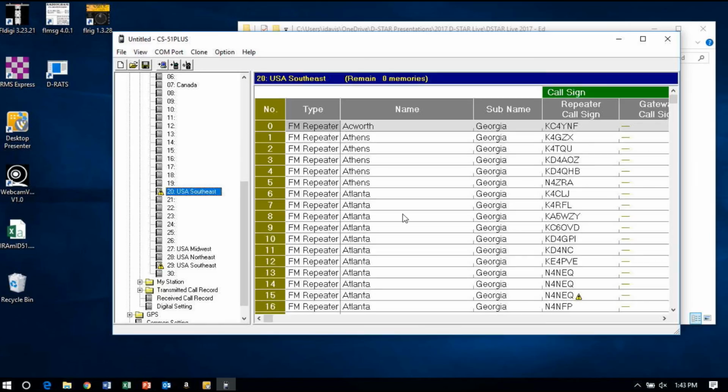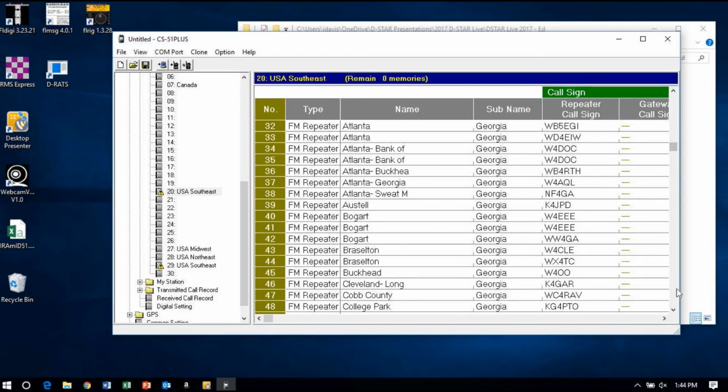Because when they created this software, they said repeaters can't have the same call signs in D-Star. But when they added FM to it, a lot of repeaters in FM do have the same call signs. That's what the warning is. You'll notice here the N4NEQ repeater has got the infamous yellow on it. Don't have to worry about it. Just go ahead and load it.